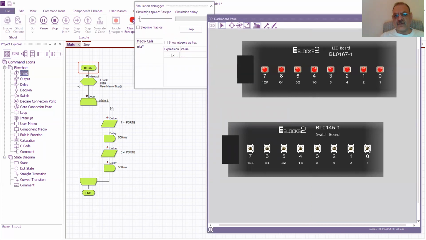Press 0, all the lights start blinking. Press 7, and it goes back to its original program. Apparently it looks okay, but if I repeat it, will it work? Let's see. Now I'm pressing 0, but it is not interrupting.